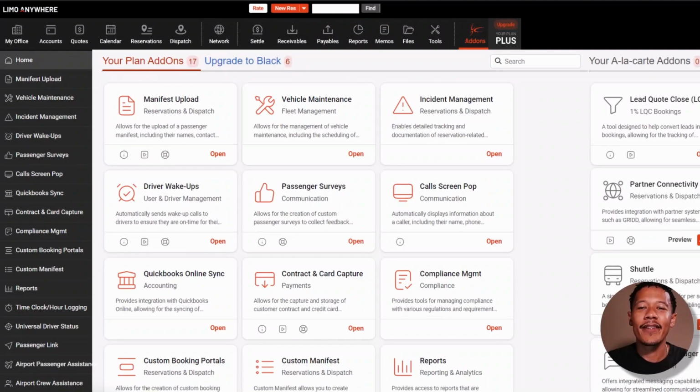Early morning pickups can be stressful, but with Limo Anywhere's automated driver wake-up calls, you can ensure that your drivers are always on time, giving you and your dispatchers peace of mind. Let's see how to set it up.